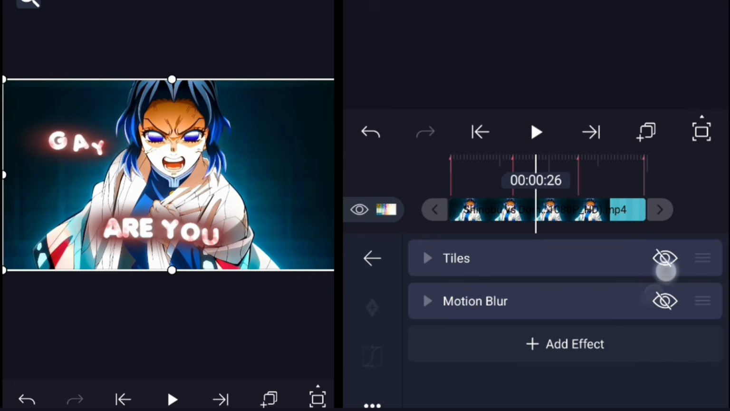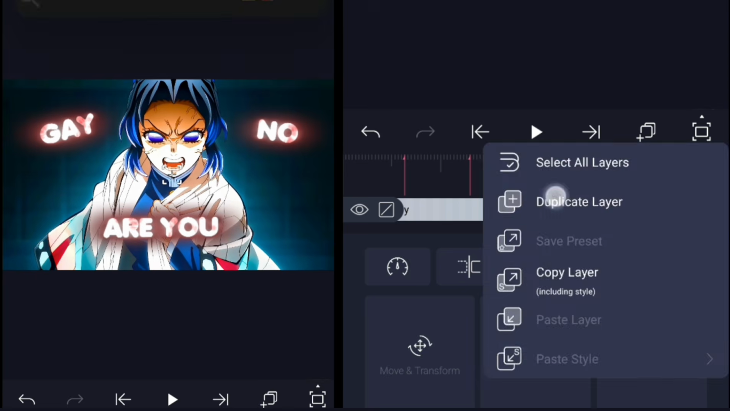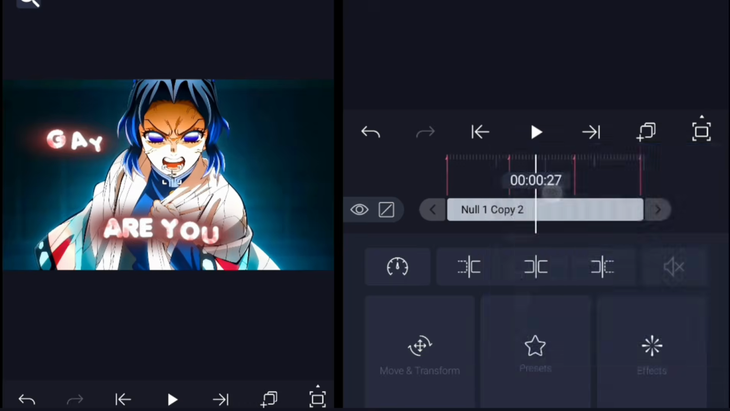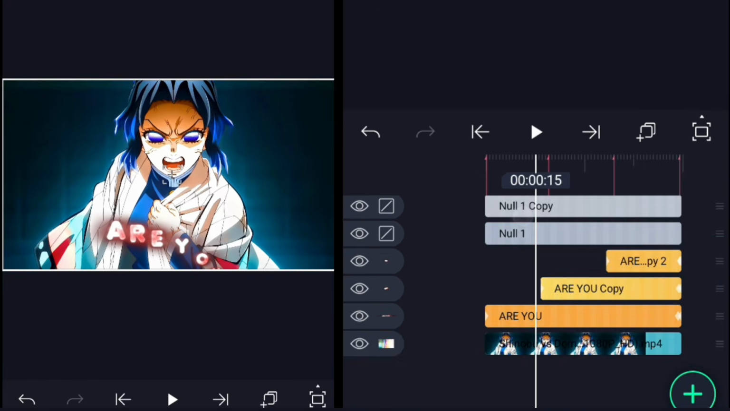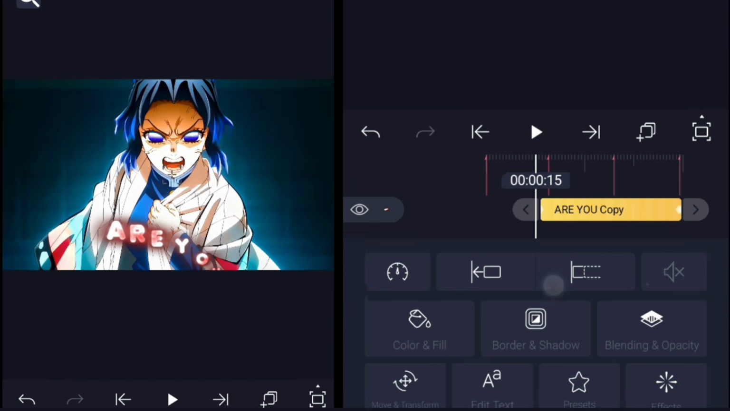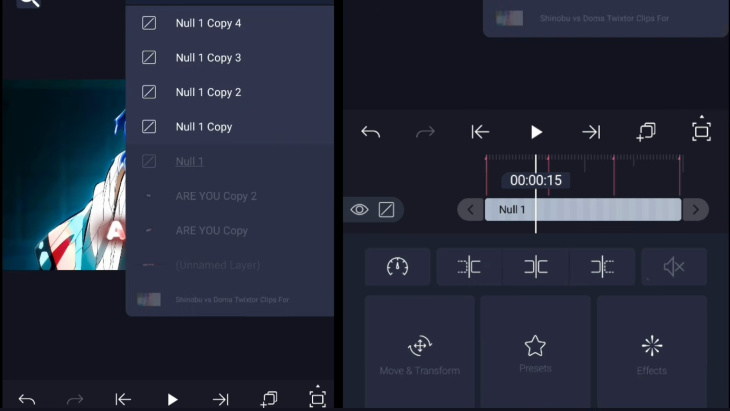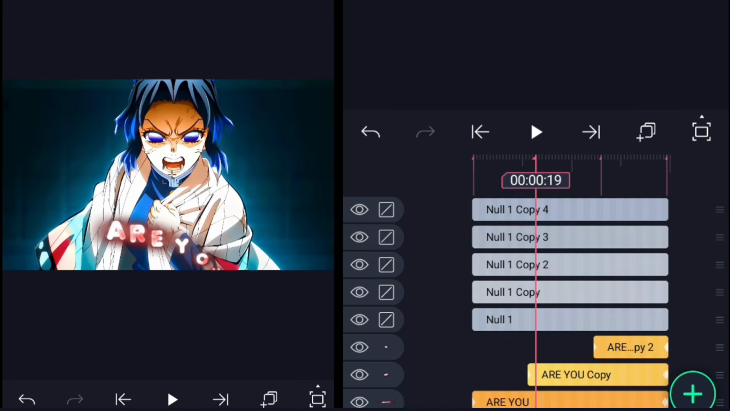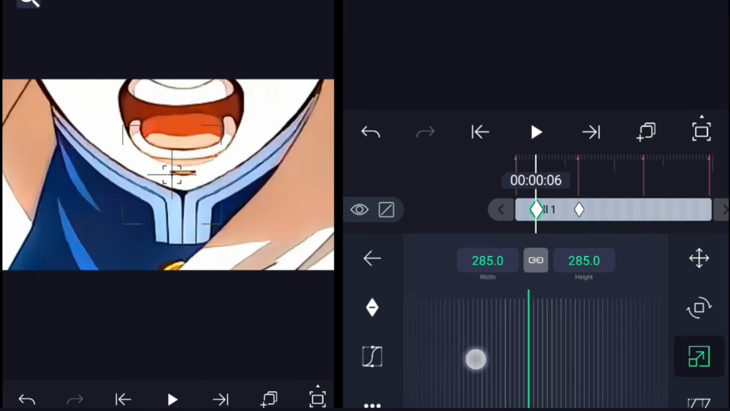Alright, it's done. Now I'll add the nulls. We have 3 texts. There will be 4 movement, so I'll add 4. No, I'll add 5. Alright. So as I've said before, for the first transition, you can use this normal zoom in.